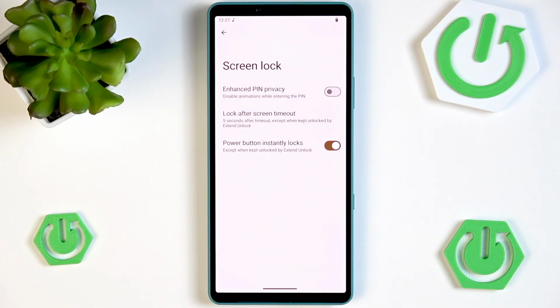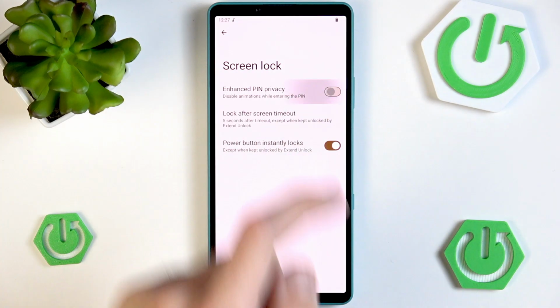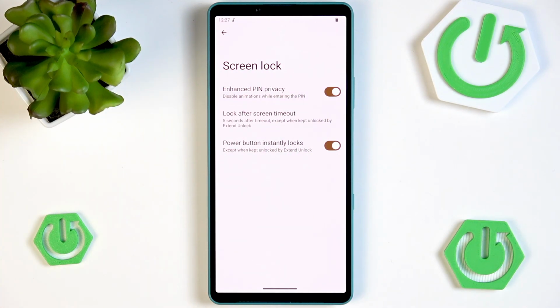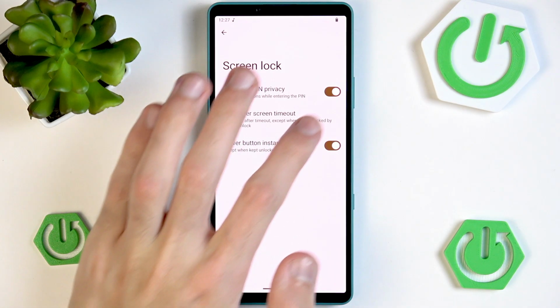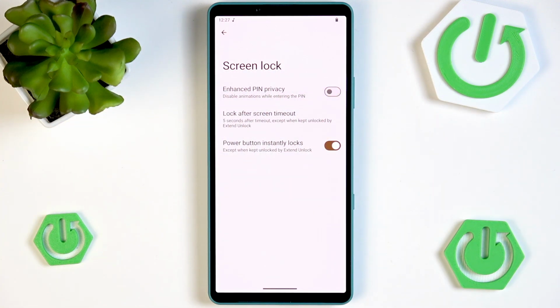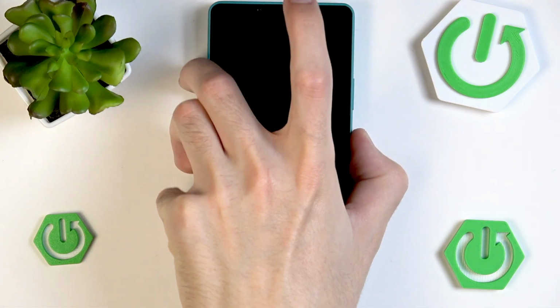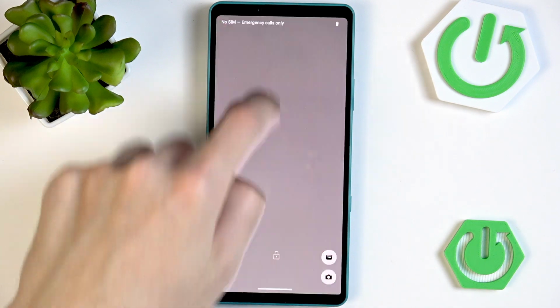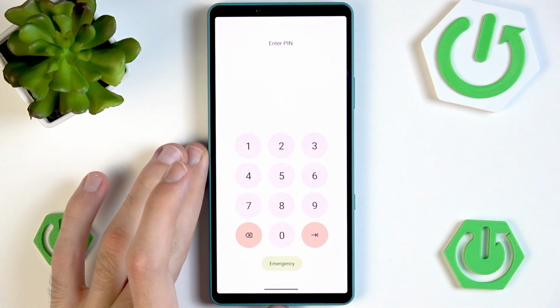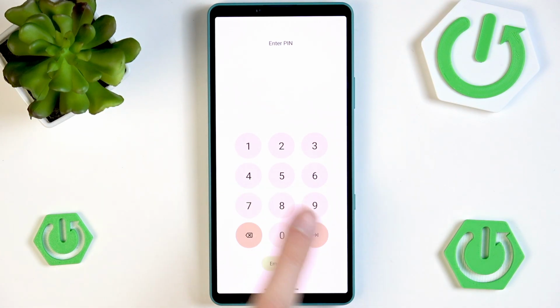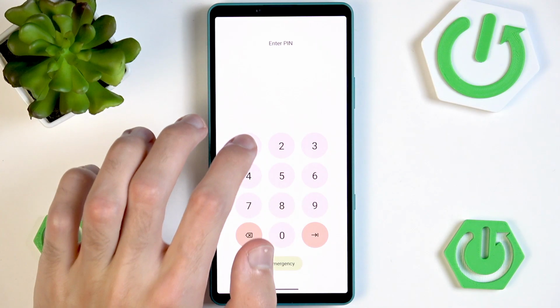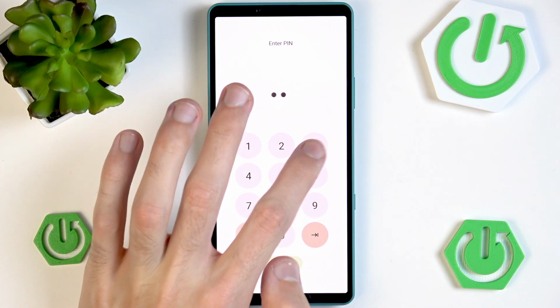We can always go into the cogwheel, but you will notice that we actually do not really have much here. We could, for example, disable or enable the enhanced PIN privacy, but these settings are usually very specific to the type of the method we have on our screen lock. And you will notice that if we lock the screen, we no longer have the alphanumeric password or keyboard, but instead we have this very simple dial pad and we can freely input anything we want.